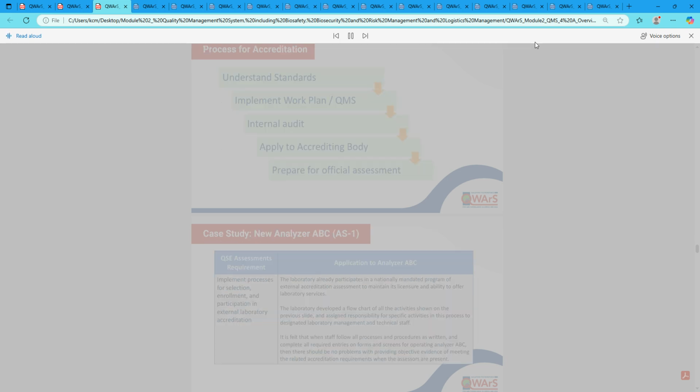Process for accreditation. Understand standards. Implement work plan/QMS. Internal audit. Apply to accrediting body. Prepare for official assessment. Case study. New Analyzer ABC, AS.